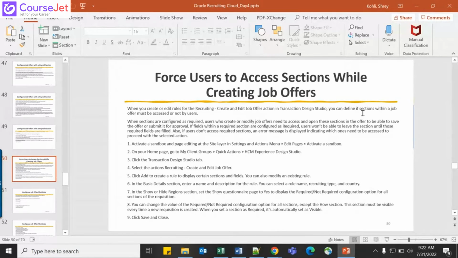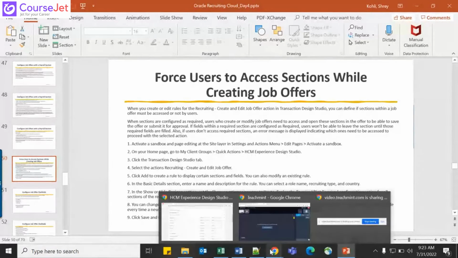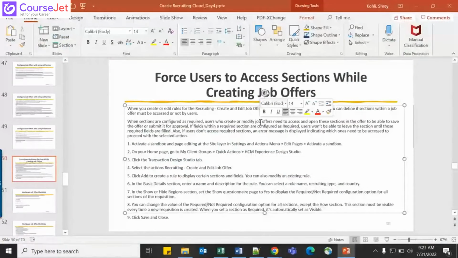So when sections are configured as required, users who create or modify job offers need to access and open these sections in the offer to be able to save the offer or submit it for approval. If fields within a required section are configured as required, users will not be able to leave the section until those required fields are filled.